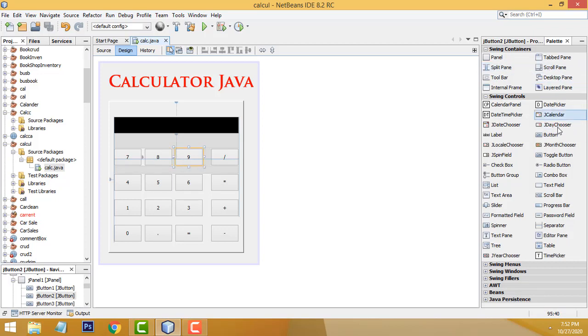I drag from the palette, right? Each and every button I am going to drag from the palette, and just we have to change the text only. Right click, edit text. We have to change the text. Okay, 0. All this text I am going to change. Right, the signs, all the stuff I am going to change.